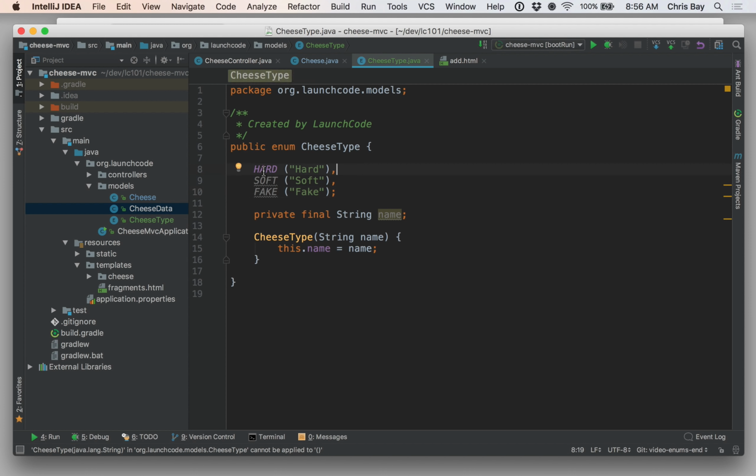So this says that I have 3 different types of cheeses, 3 different values that this cheese type class can have. It can be equal to this hard value, which will have a private final string equal to this. It will have the soft value and the fake value with their corresponding private final strings that are set by calling the constructor here where I declare the values. Okay, so this is going to be much more useful to us, and we'll see in a few moments when we're looking at using enums in our view.